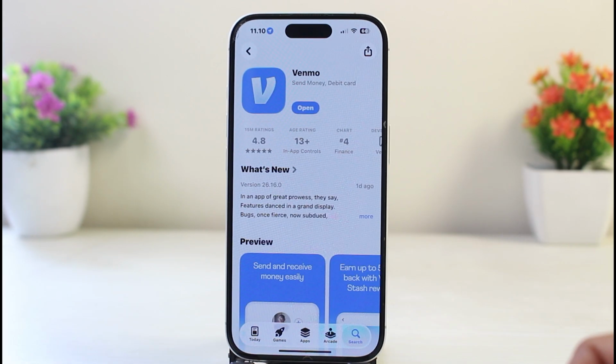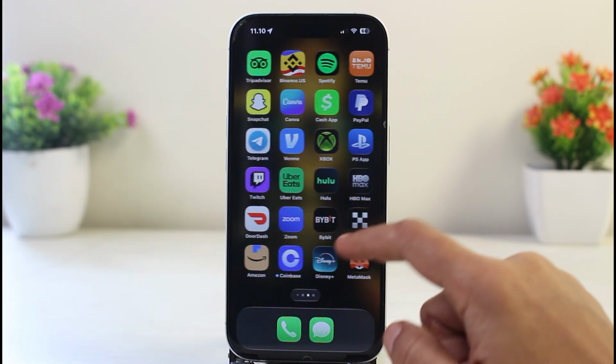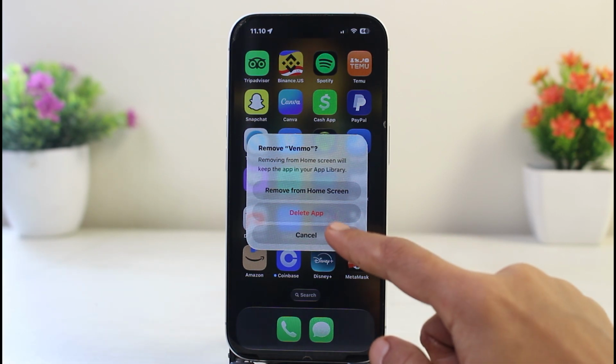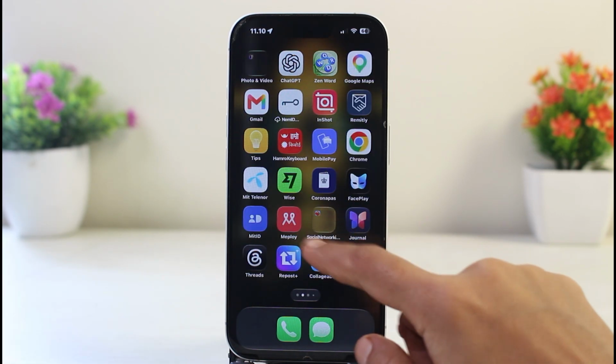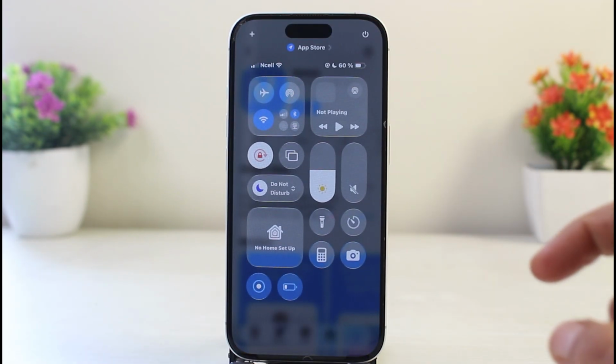Now the next thing you can do is reinstall the app. Just go to the existing Venmo app on your device, tap and hold on it. Now tap remove app from the menu. Now to confirm, tap delete app. Once you do that, go to your app store, find the Venmo app and then download the latest version to clear corrupted cache.